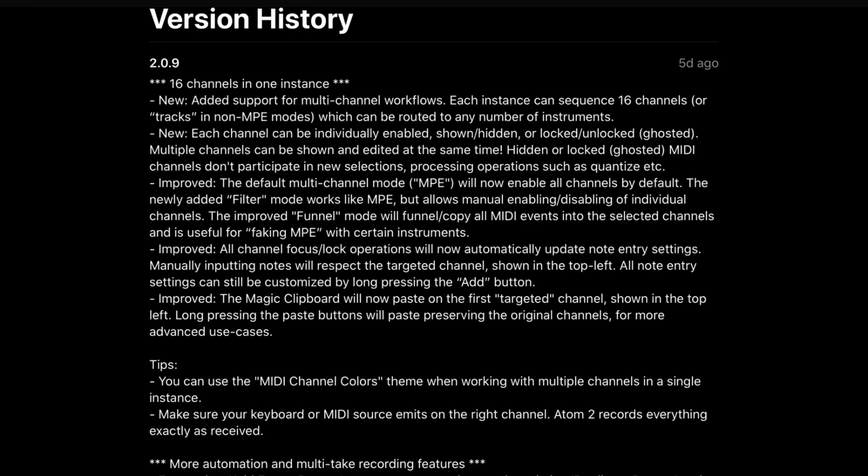16 channels in one instance, added support for multi-channel workflows. Each instance can sequence 16 channels or tracks in non-MPE modes, which can be routed to any number of instruments. Each channel can be individually enabled, shown, hidden, locked or unlocked, or ghosted. Multiple channels can be shown and edited at the same time. Hidden, locked, or ghosted MIDI channels don't participate in new selections or processing operations such as quantize, etc.